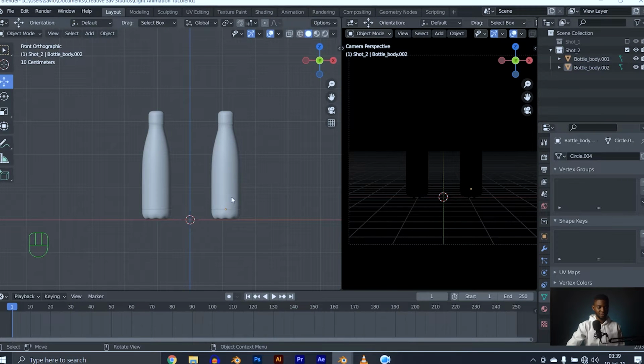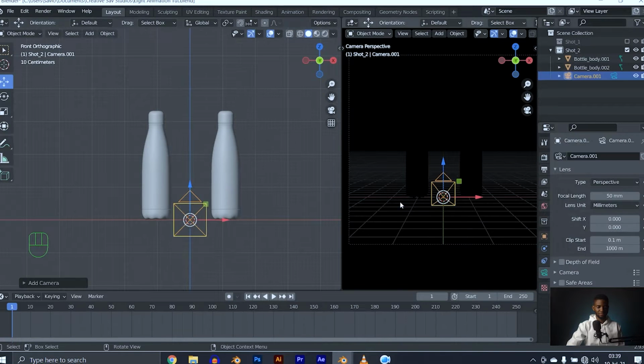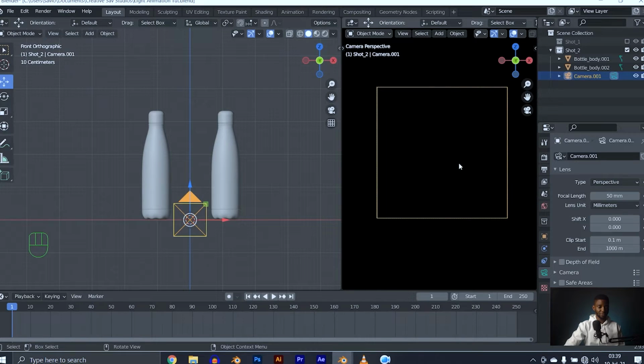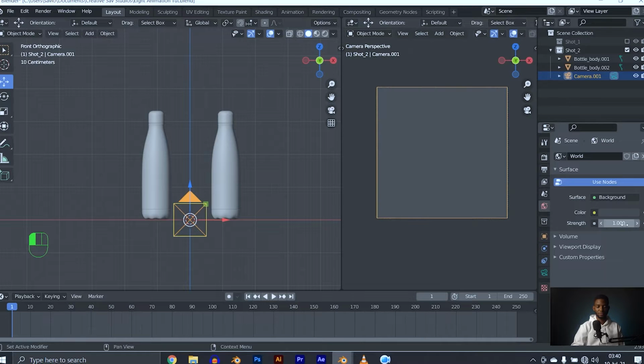Okay, let's add a new camera. Shift A, camera. Make sure this one is active. Remember, don't mess with the camera until you have made it active. Now this is our active camera. We are not seeing anything right now, and that shouldn't be. We set our world strength to 0 for the first shot, but we are not doing that for this second shot, so let's just make it 1 so we can see stuff.